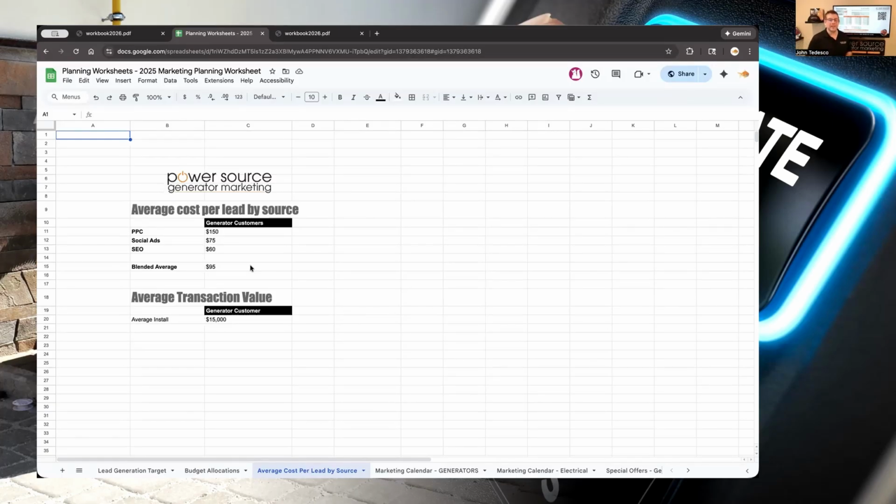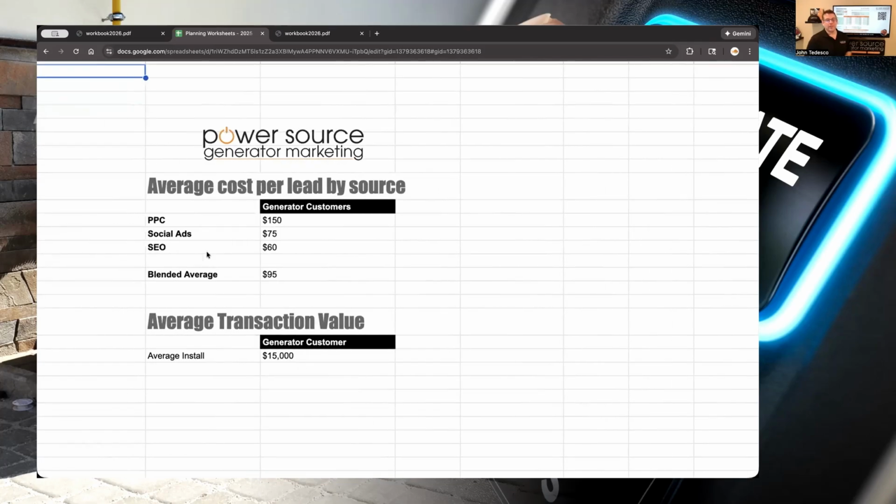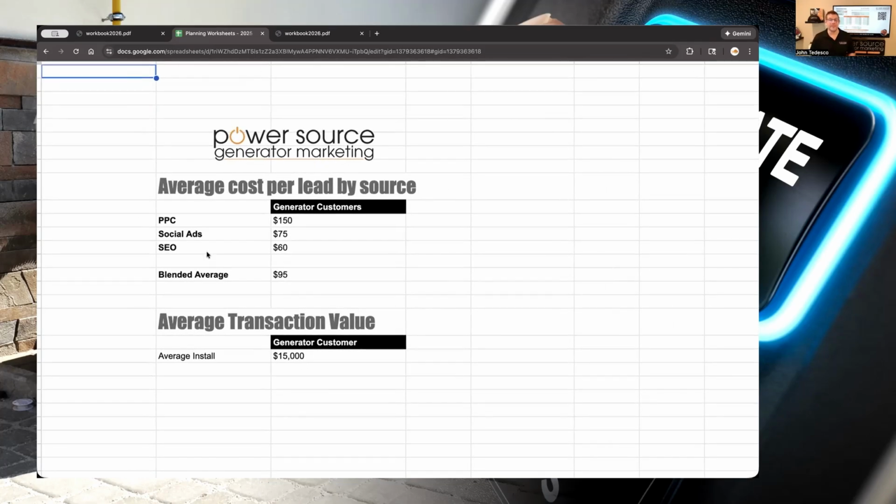Our average cost per lead by source. Okay, so here's the other thing. We're going to pay a different amount of money per lead based on where they're coming from. So when you run PPC, pay per click from Google Ads for search, so that your ads come up when people are actively searching for installs or maintenance contracts, things like that, you're going to pay a little bit on the higher end because the intent is direct.